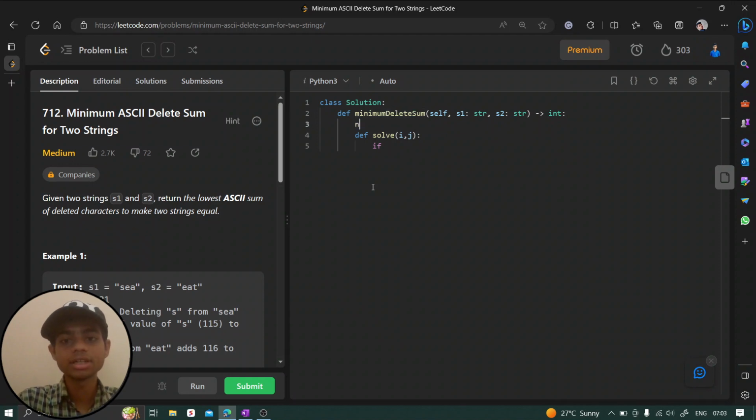So first of all, let's calculate the lengths. I'm going to say n is equal to length of s1 and m is equal to length of s2, right? Fine. So we have got the length of s1 and s2. If i is equal to n and j is also equal to m, means both are at the end of the string, so we are going to return 0 only. We have seen this base condition.